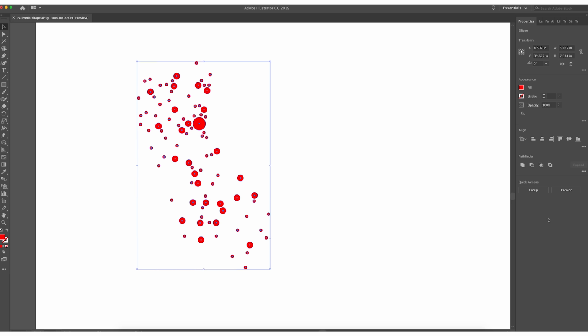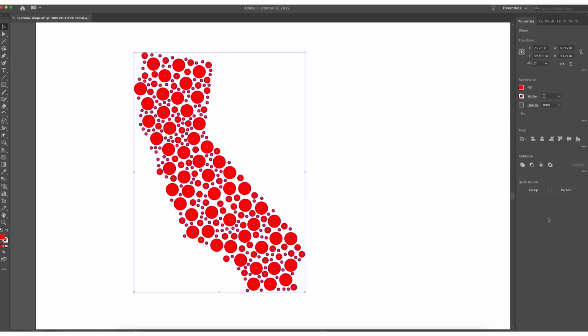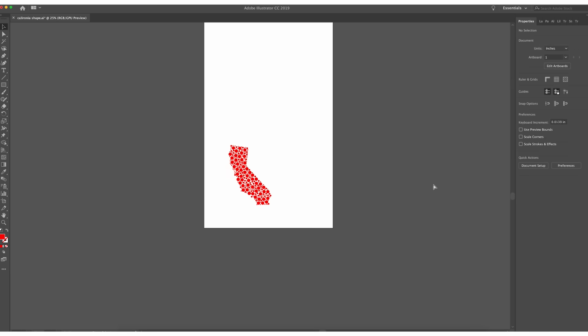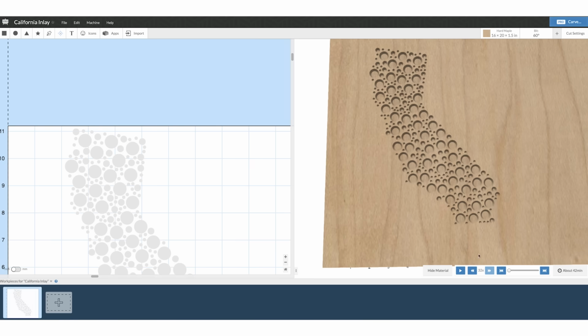Geography aside, while the glue on my tabletop was drying, I whipped up this quick little abstract of California using 3 different sized circles. And once I was happy with the look of it, I imported it into Easel and then headed over to my X-Carve to cut it out.